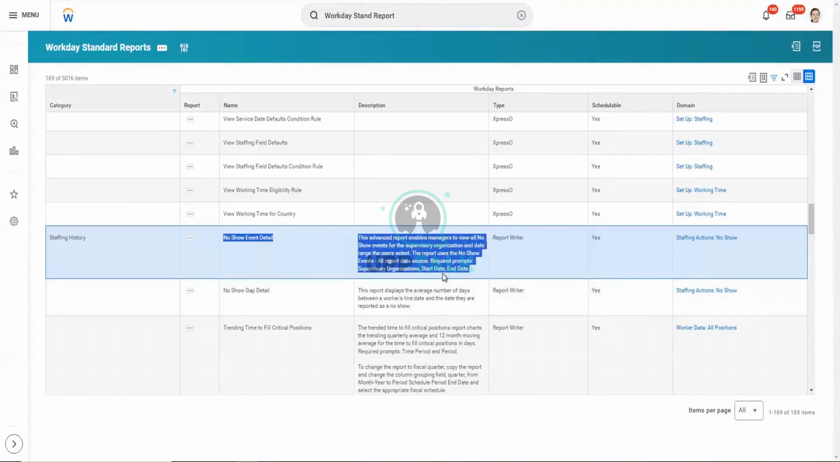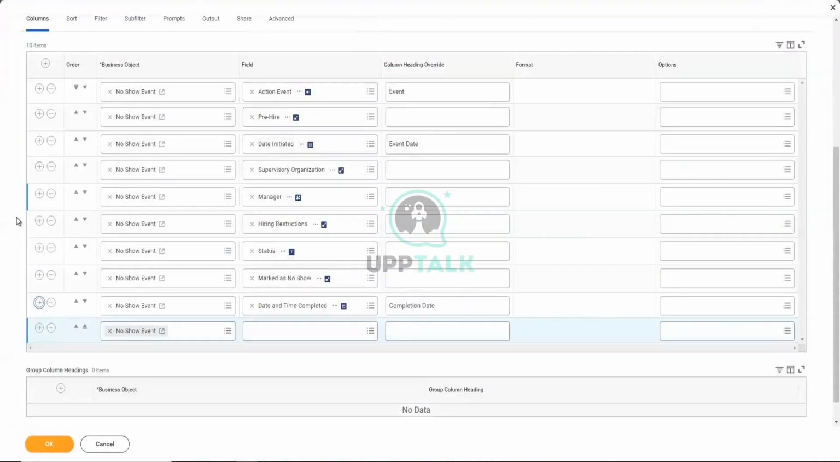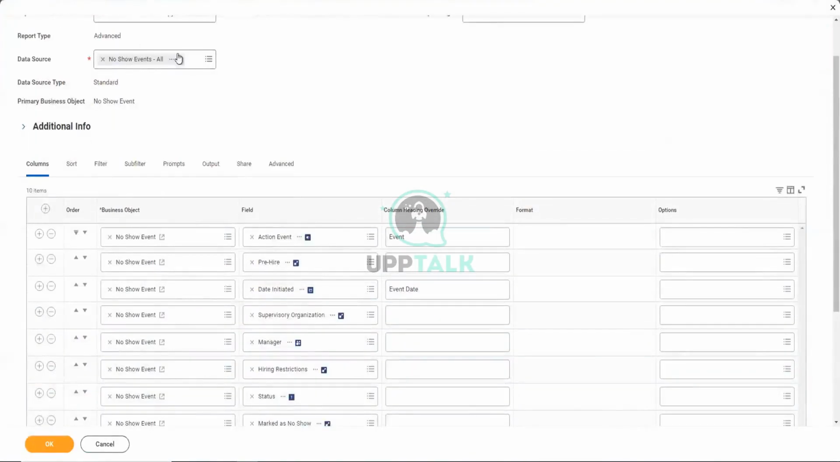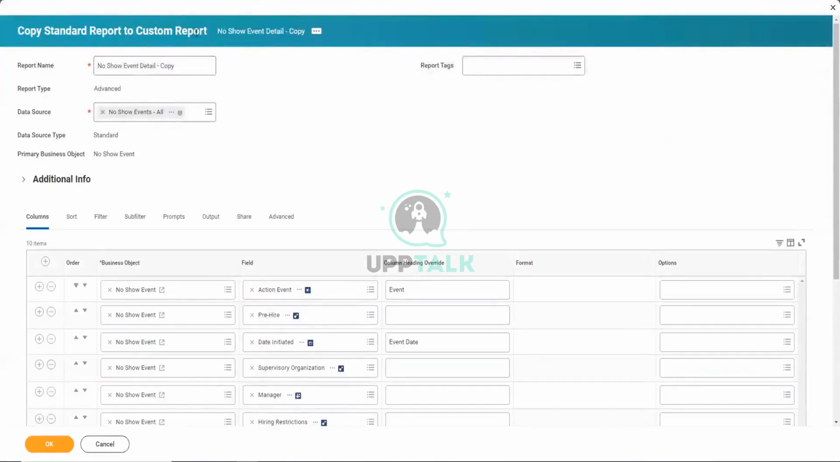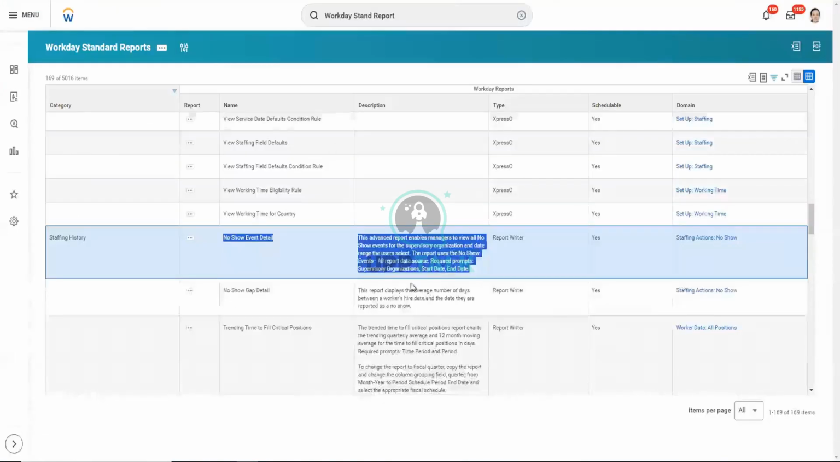But can we add or delete, add some more columns here? No, you can't do it here. I am able to do it because I have copied this report. When you copy the report, then it becomes a custom report. Got it? In a standard report, you won't be able to do anything. You will be able to just run the report.